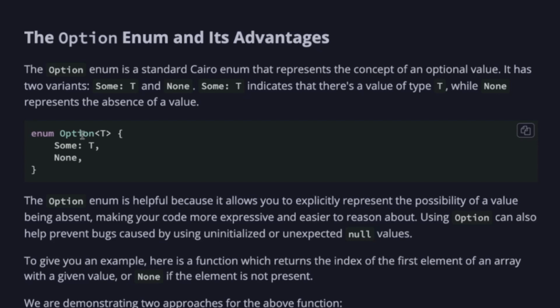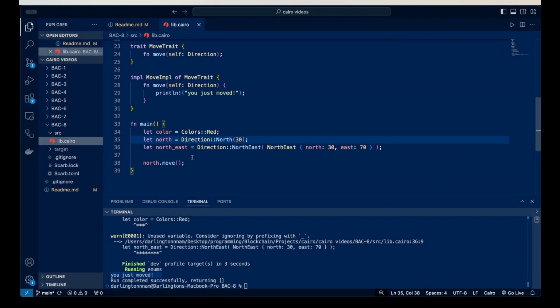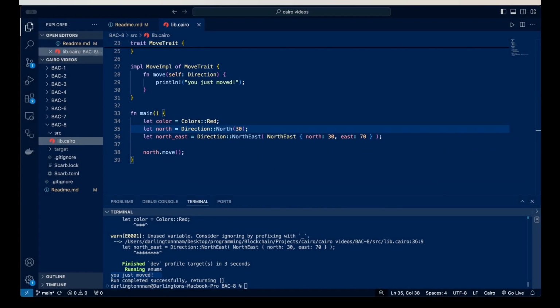All it does is take in a type, in this case T, and check: does this have a value? In this case, using Some, right? If it has a value, we want to return that value. If it doesn't, we want to return None. So let's see how we can actually do that. We're going to go back into our Cairo book and we want to actually use the option type.